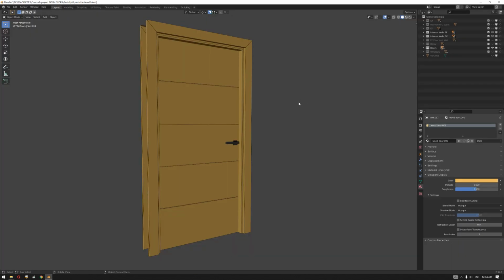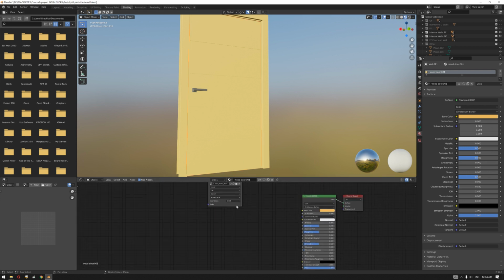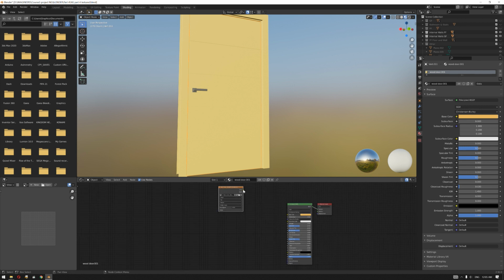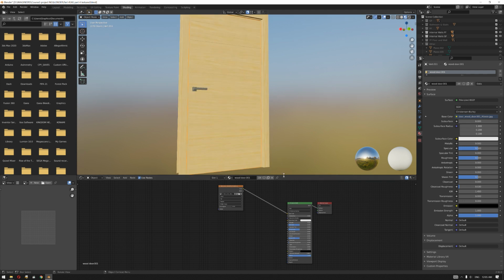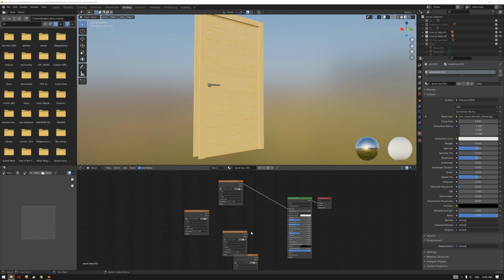So back to Blender, where we have our door ready to be textured. We're gonna go to the Shading panel and let's drag our albedo texture, select the door and then connect it to the base color. Let's give it a bit of space here. So we can see that the texture is applied correctly. Let's drag the metalness, normal, and the roughness as well.